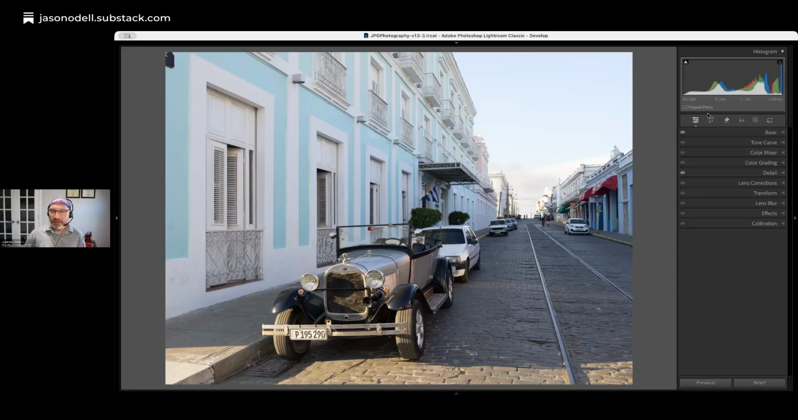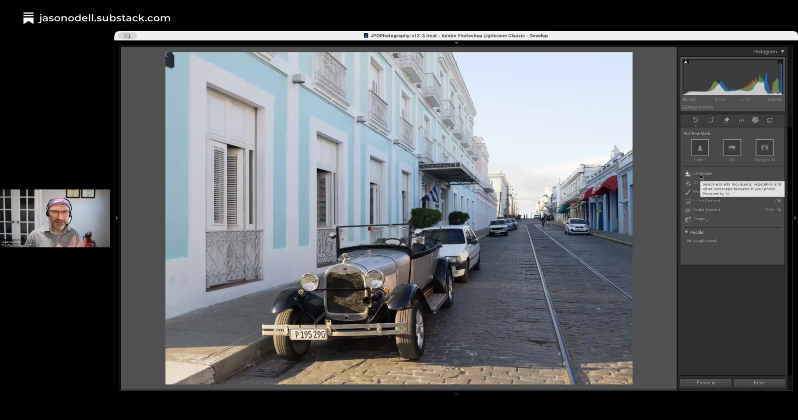Now I'm going to go to the masking panel, which is this little circle up here, masking. And I'm going to add new masks. Now I can do them however I want, but I'm going to take advantage of a really cool feature in Lightroom, and that is the landscape mask tool. Now this doesn't look like a landscape, but hear me out.